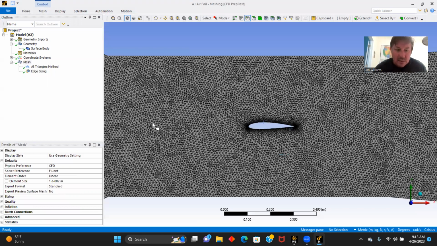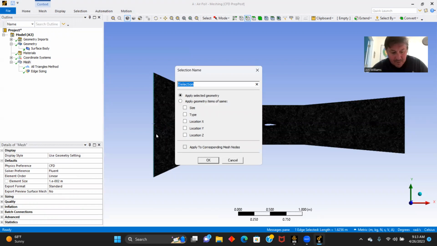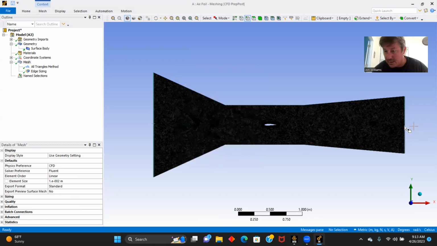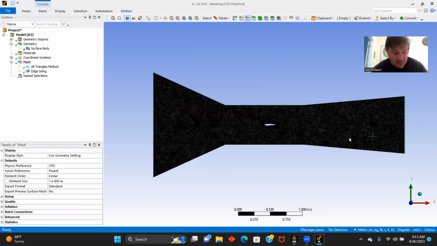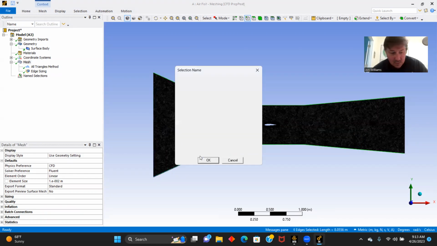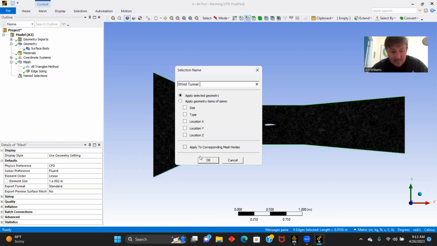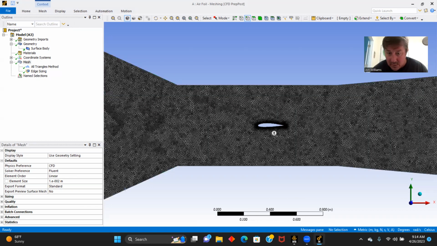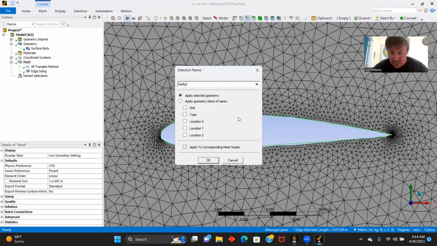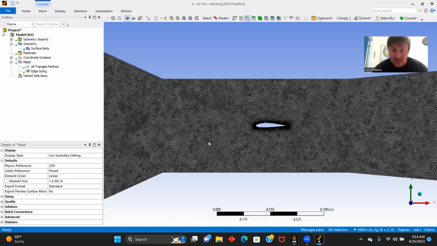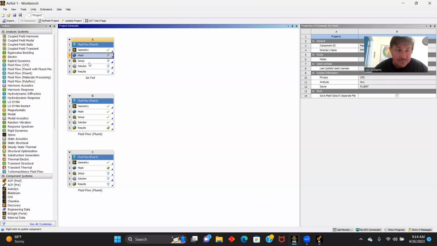Okay, so let's name our boundaries again. Velocity inlet. This right here will be pressure outlet. Okay, and then here we go. And those are all wind tunnel walls. Wall. Okay, and then right here, this is going to be our airfoil. Airfoil right there. All right, let's go back to Workbench.